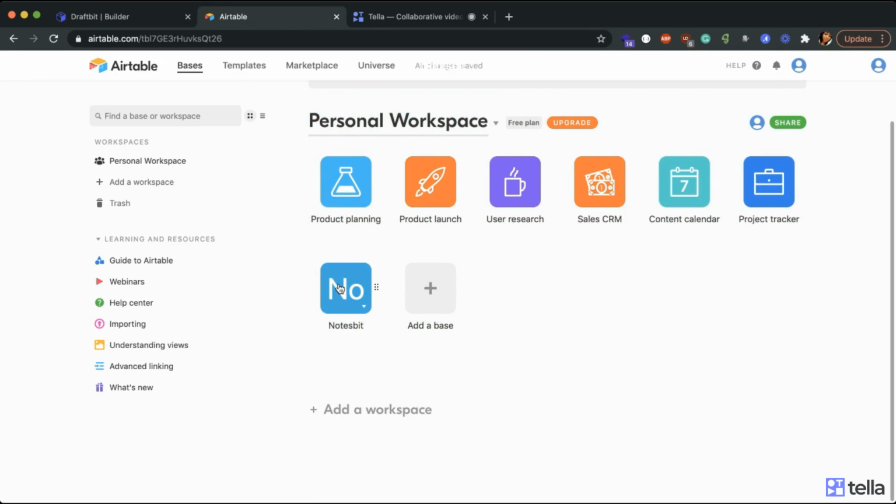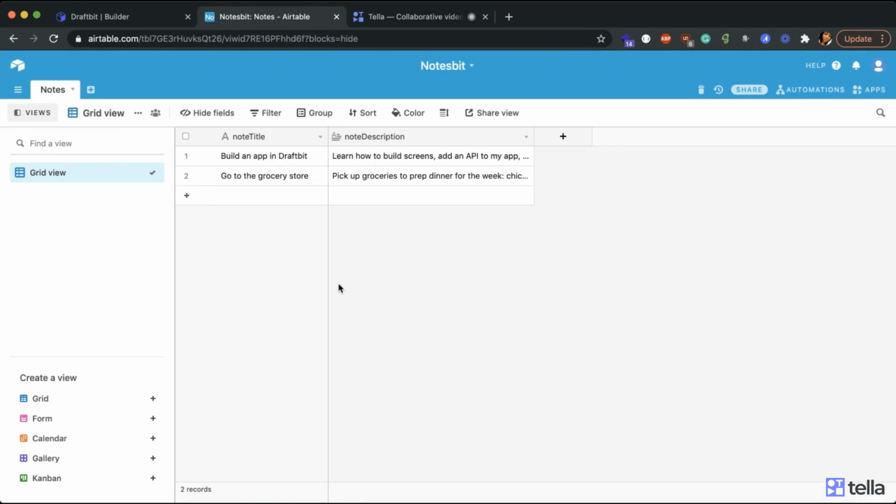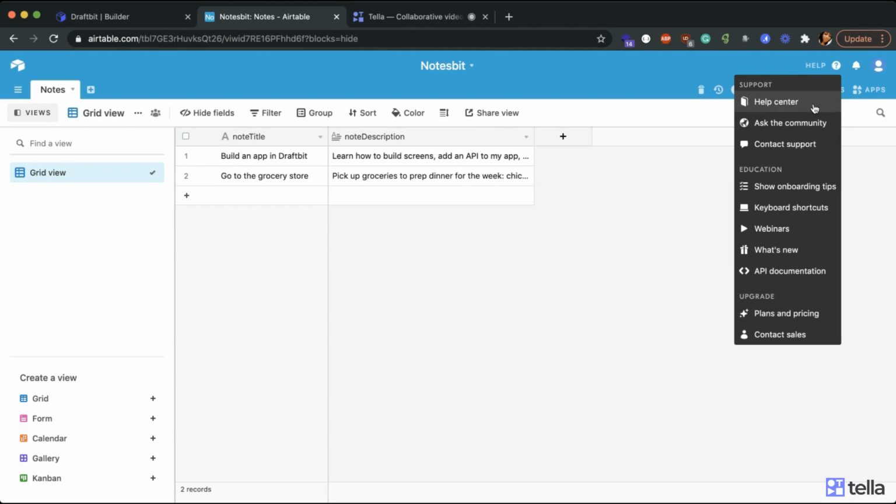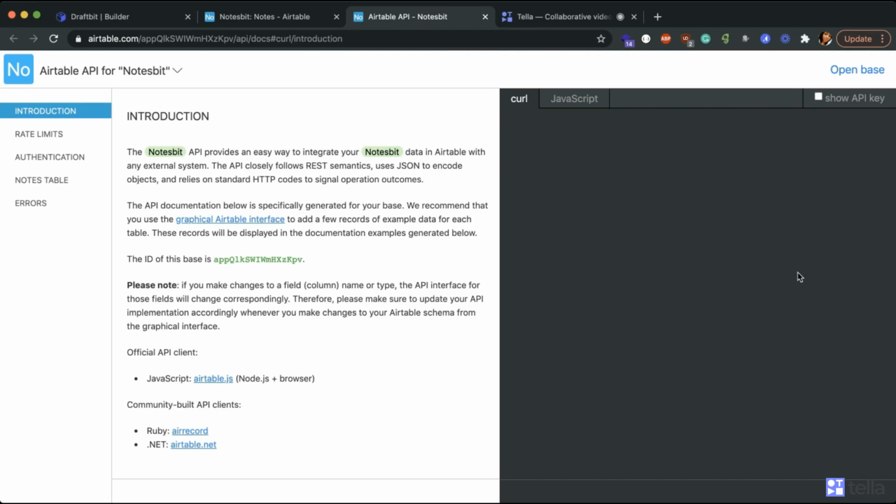And we'll go into the base, and you'll see it's super simple, only 2 columns, one for your note title and another for your note description. So to access the API, we're going to click this help button in the top right corner. We'll then go down to the API documentation button and open a new tab. And then we're going to go to the authentication tab right over here.